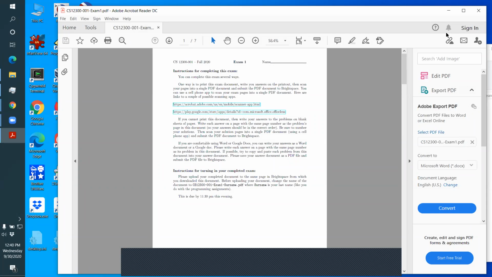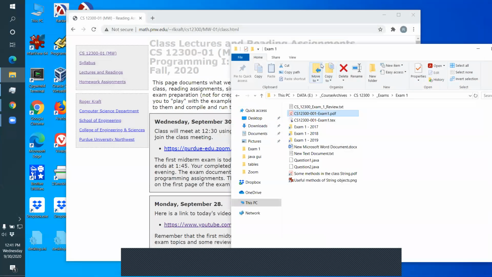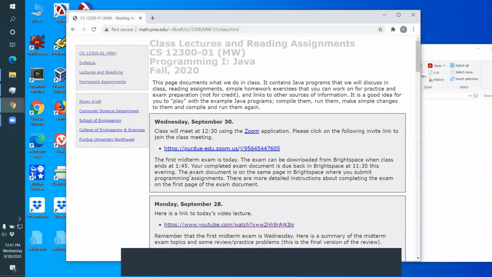So if you are comfortable with using Word or Google Docs, that probably would be the nicest way to do your exam, is to create an exam document yourself that you can upload. Okay, now, other thing is, you'll download it from Brightspace right after class. It's due back at Brightspace at 11:30 this evening.